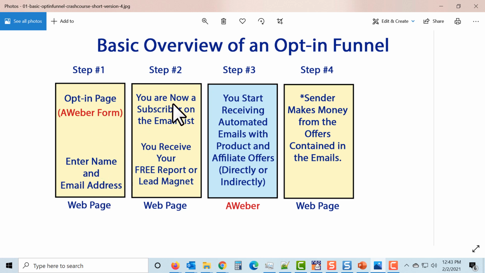Step number 2, you've put in your name and email address, you've clicked the submit button, you're now on somebody's email list, and you receive the free report or the lead magnet, whatever that is, and that is another web page that is required for step number 2.